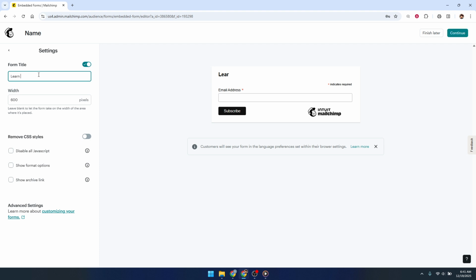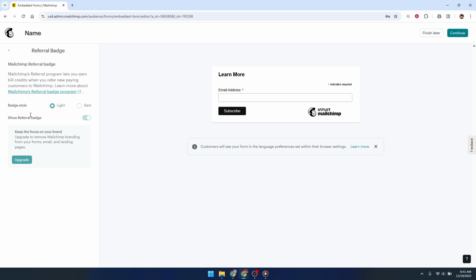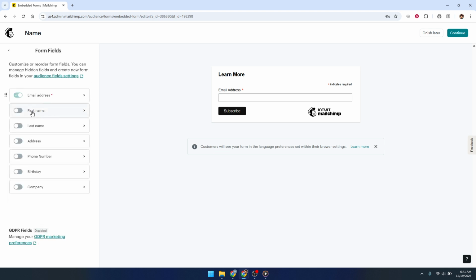Choose background colors, fonts, and button styles that match your brand. If you're using a pop-up form, you can also set targeting rules, like which pages it appears on, how long to wait before showing it, and whether it should show only once per visitor. You can even mention any offers like a discount or free download to encourage signups.